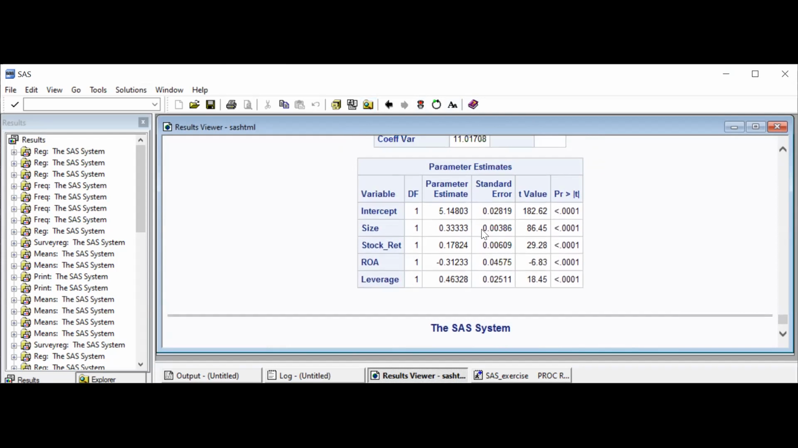You see, all significant. The larger the firm, the higher the CEO compensation; the higher the stock return, the higher the compensation. You see, these are parameters. These are coefficients, positive. There are two ways to see whether they are significant or not. T-value: if T-value is greater than 1.65, or greater than 1.96, or P-value is less than 0.01, one tail, two tail, all are highly significant.